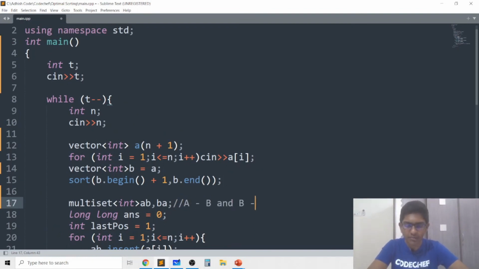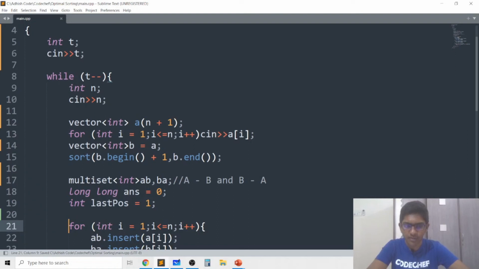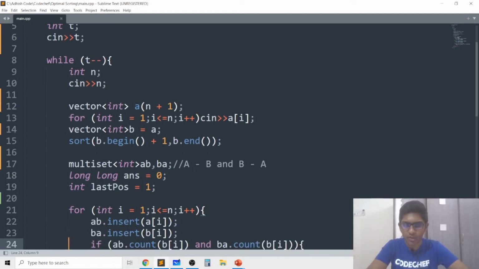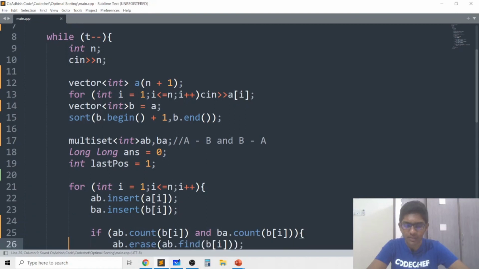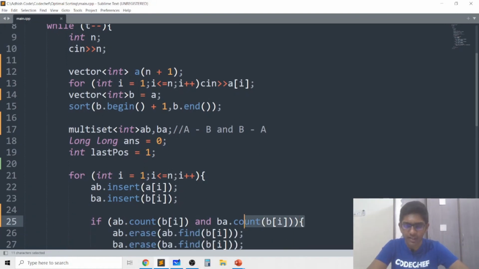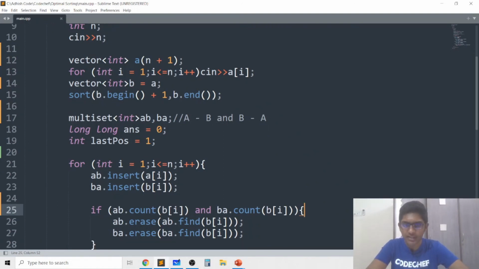And in the main part of the logic, which is storing the final answer in the last position, and the loop. So in the loop, it's important to realize that there are actually two errors which can happen. The first error, which is more obvious with practice, is that you need to erase only one occurrence from the multiset. You can't erase all the occurrences, and that's why you need to erase the pointer which points at one occurrence, and that's why you should erase from AB the pointer which points to the occurrence of BI.